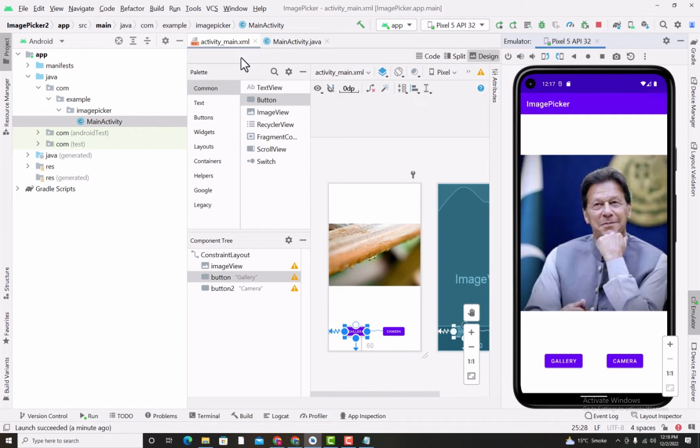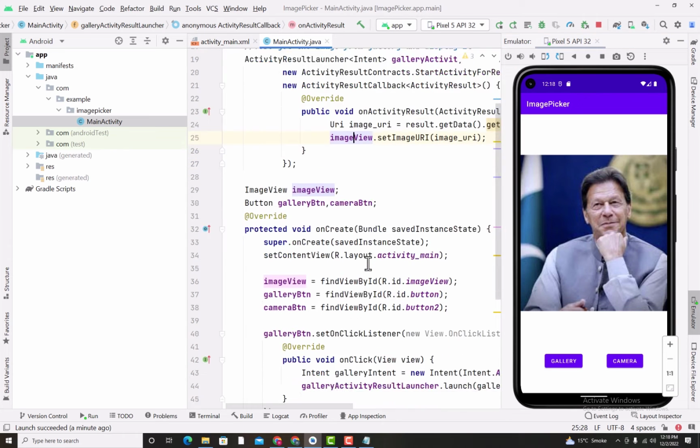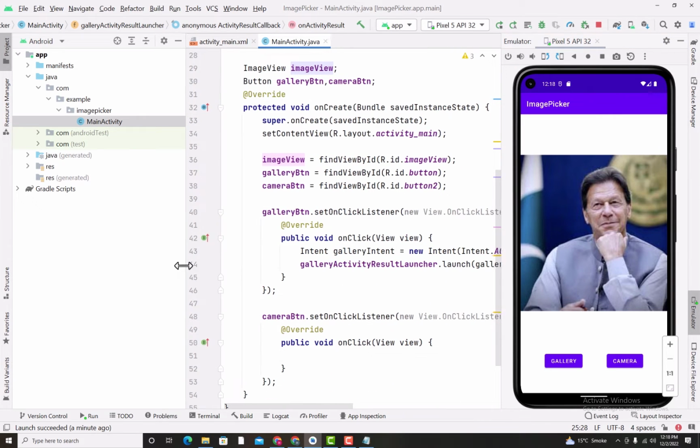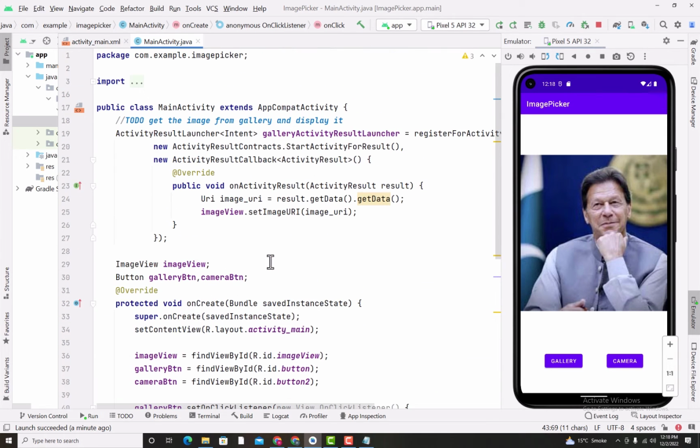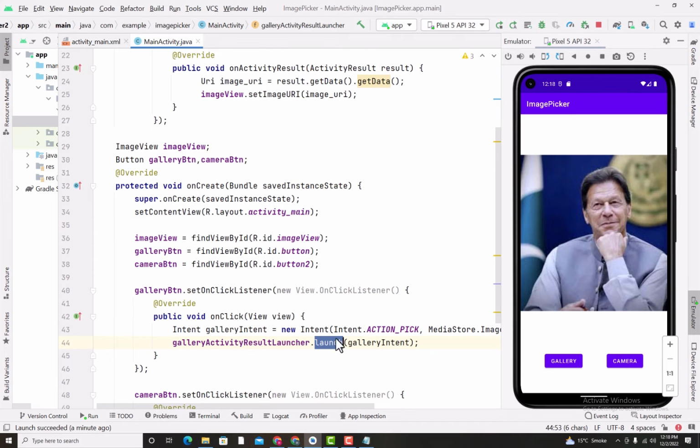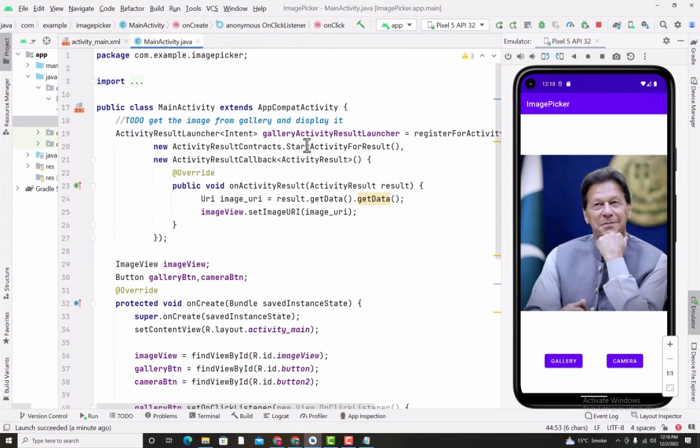So our application is working correctly and we are able to choose images from the gallery inside our Android application. And we have done that by simply using this intent. So we created this intent and then with the help of this activity result launcher, we are launching it. And inside this activity result we have specified this callback.